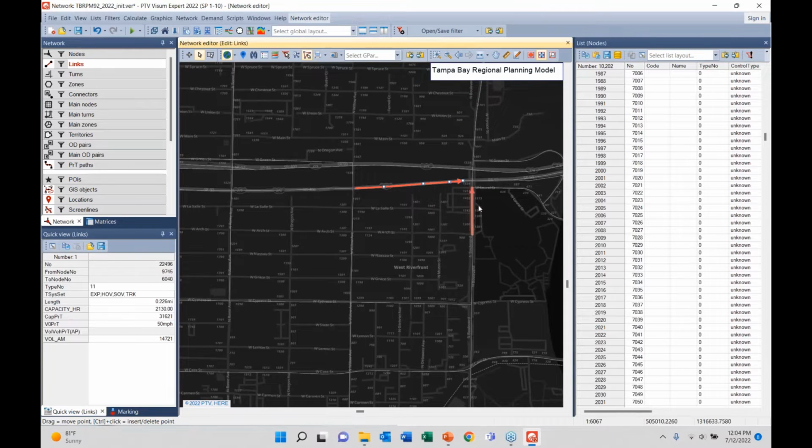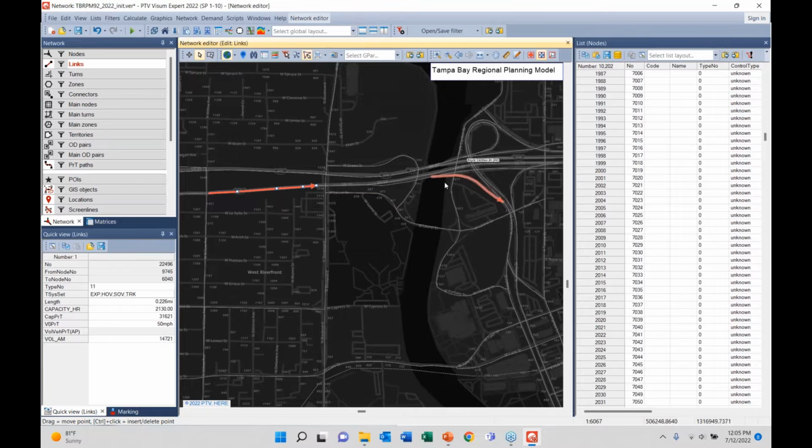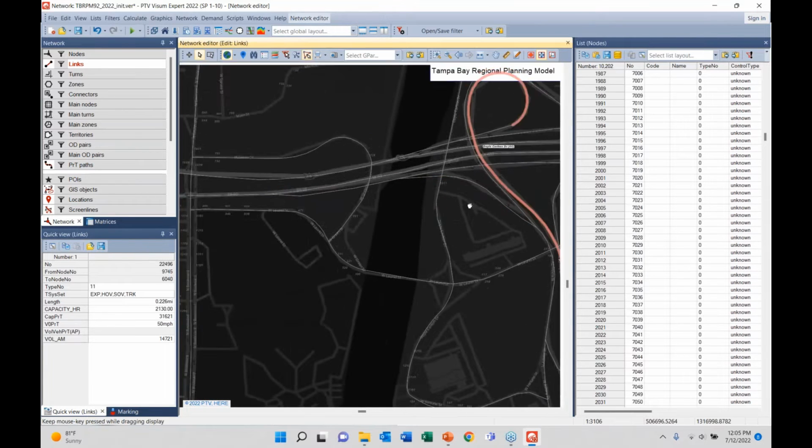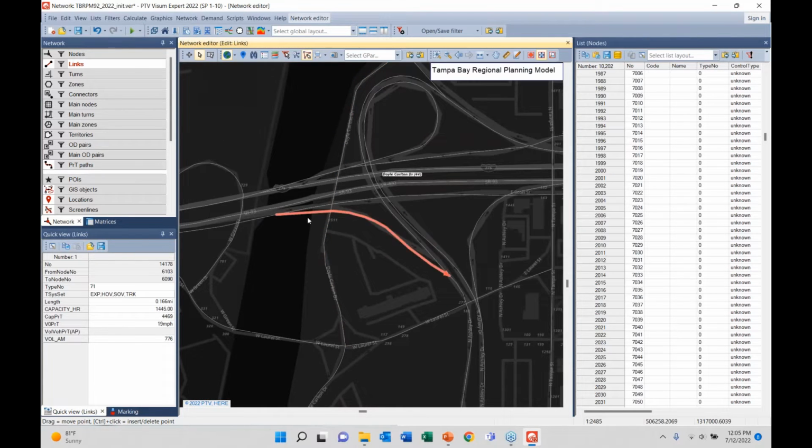So looking around, you can see what types of information we have. For example, here's what an interchange might look like. We have the off-ramp here. And if I click in the opposite direction, you see how it's thin? That's because it has no lanes in that direction. Versus if I have a 2-lane link, it's going to be thick in both directions.